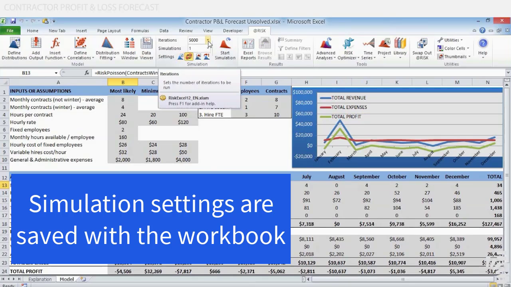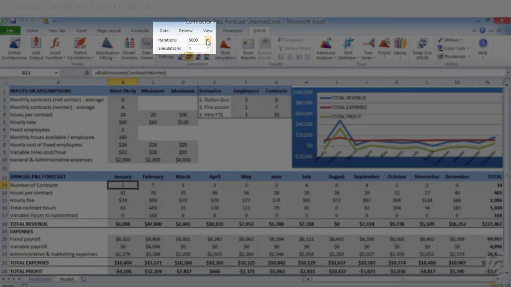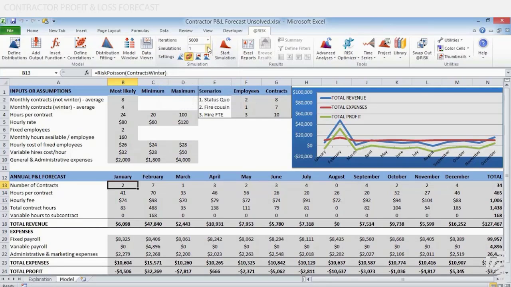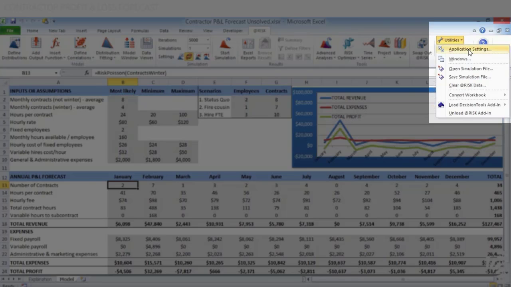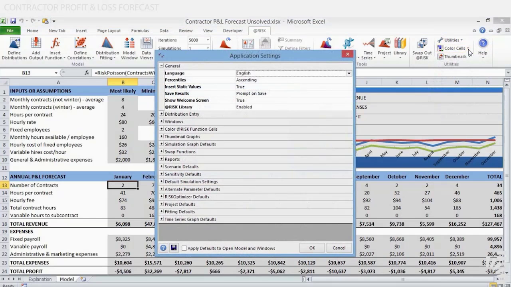All simulation settings are saved with the workbook when you save your workbook in Excel. Note that a few of the simulation settings, particularly the number of iterations and the number of simulations, can be set directly from the at-risk ribbon. This saves you from having to get into the simulation settings dialog each time you want to change these common settings. To save simulation settings so they will be used as the default settings each time you start at risk, you can use the application settings command on the utilities menu. However, be aware that the simulation settings saved in any workbook override the default application settings.